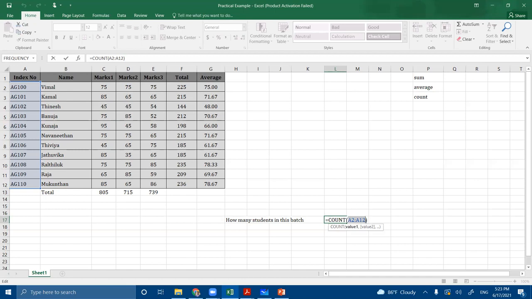Next, can we use the name? No, there are also no numerical values. Marks, yes, all are numerical values. So you can select the marks. Now, okay, 11. That's good. That's okay.